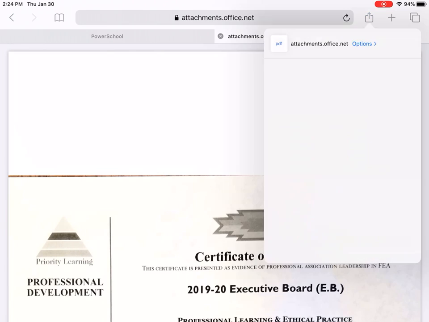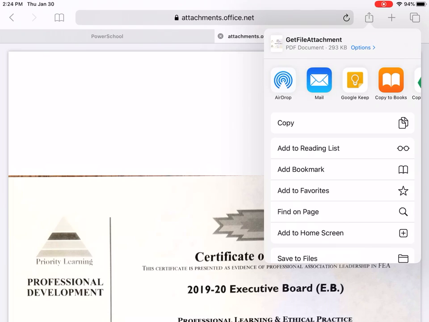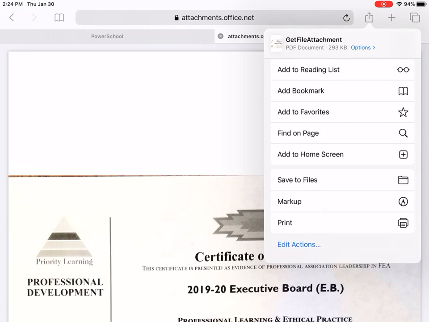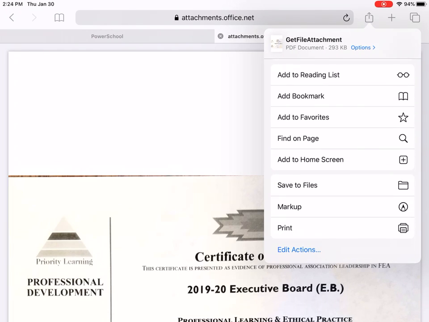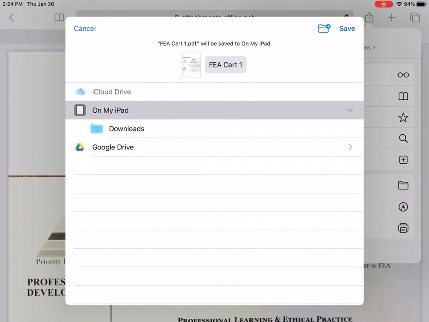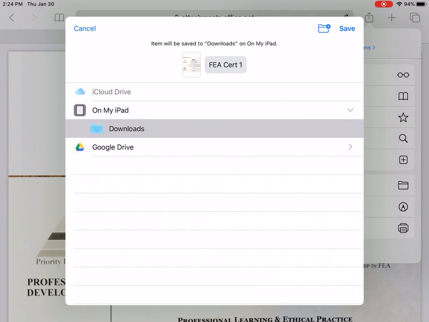So I'm going to download the certificate onto the iPad now, and I'm just going to scroll down a little bit and save to files. So personally, because I want to keep things organized, I'm just going to throw this in the downloads folder because that's where I just put random things I probably will never need to return to again, and hit the save button.